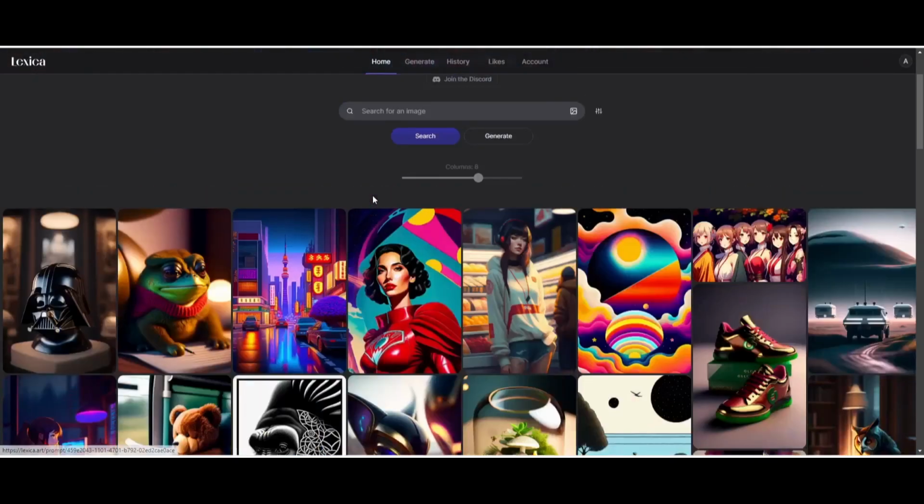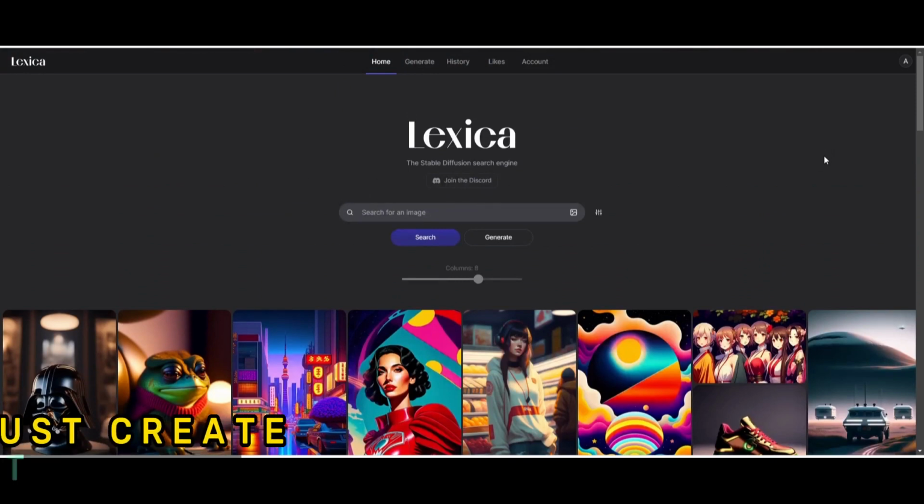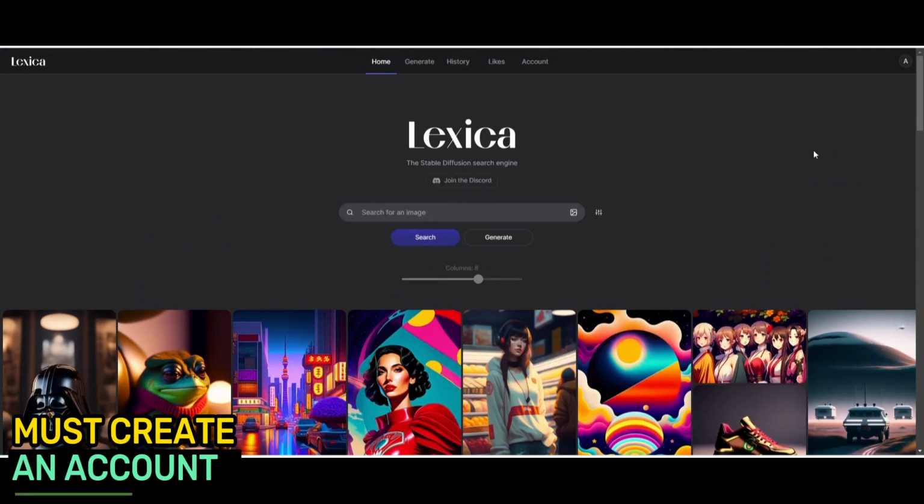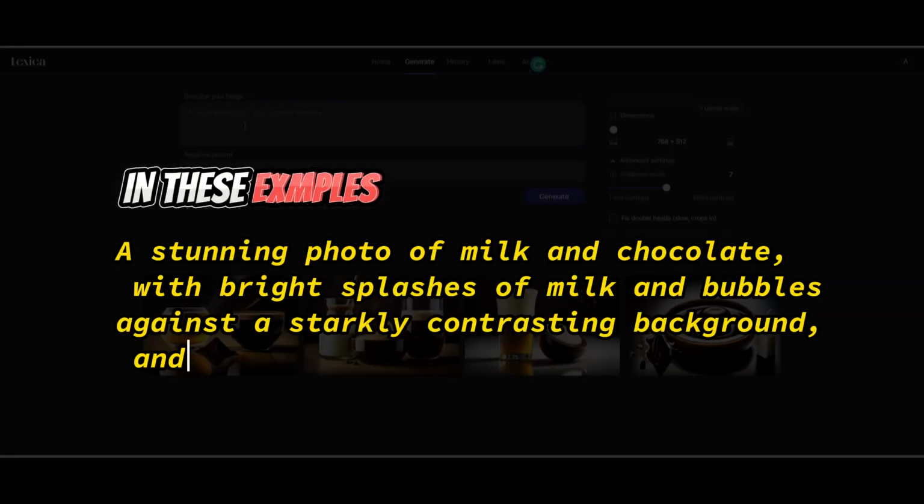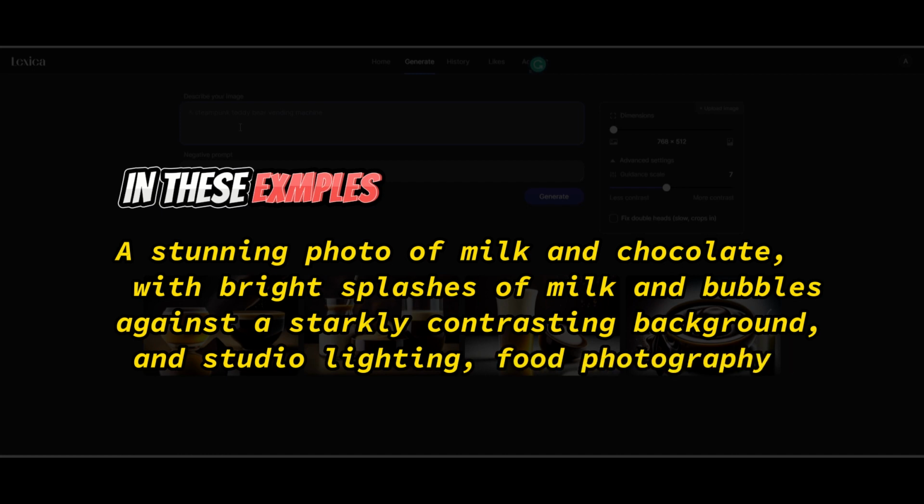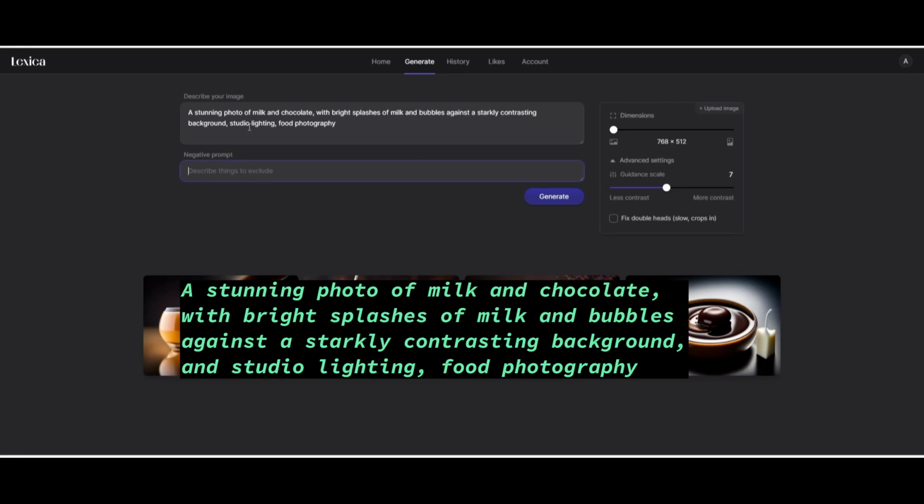If you want to generate using Lexica, make sure to create an account, and once you are in, you will be able to generate. In this example, we're going to use the same prompt to generate the images, to compare the images from these 4 places where you can generate text to image using AI. So that's our prompt there: a stunning photo of milk and chocolate with bright splashes of milk and bubbles against a starkly contrasting background, studio lighting and food photography.